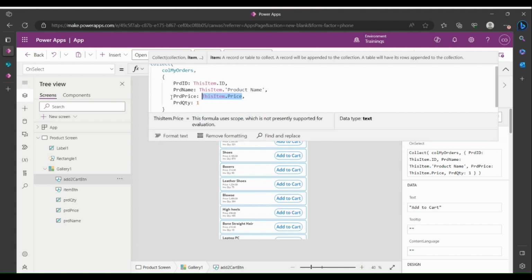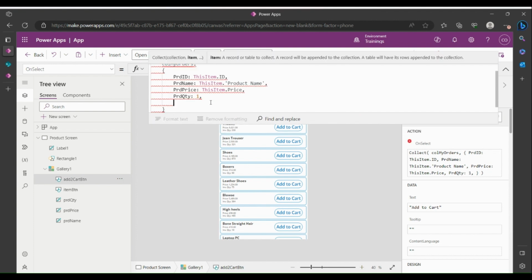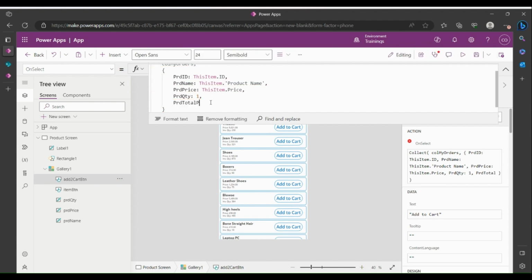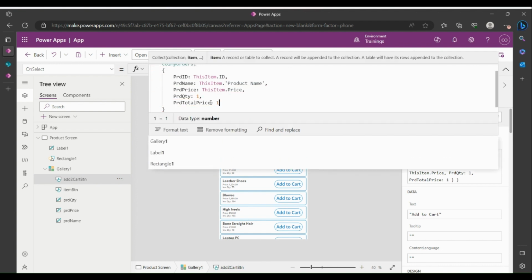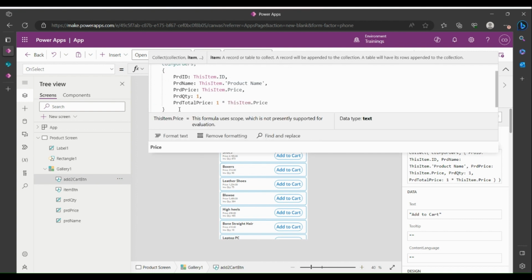I'm going to multiply product price by product quantity. And how do we do that? We put a comma here and say PRD total price would be 1 multiplied by this. Now, it's just one, but we are coming to something.